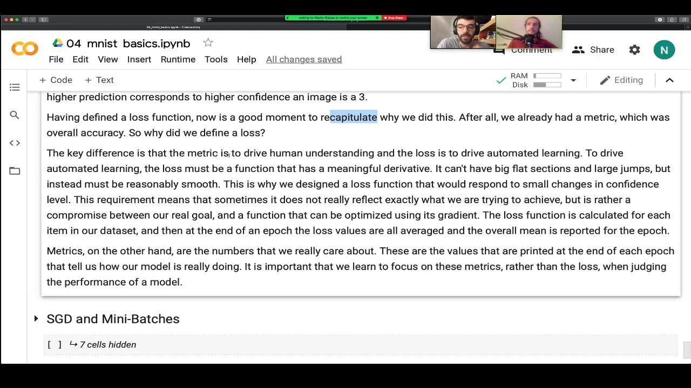This requirement means that sometimes it does not really reflect exactly what we're trying to achieve, but is rather a compromise between our real goal and a function that can be optimized using its gradient. The loss function is calculated for each.